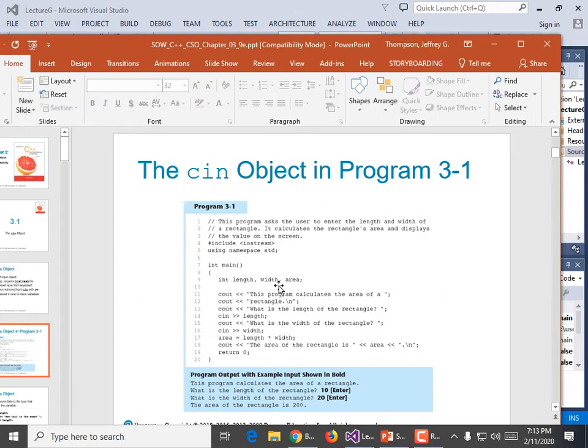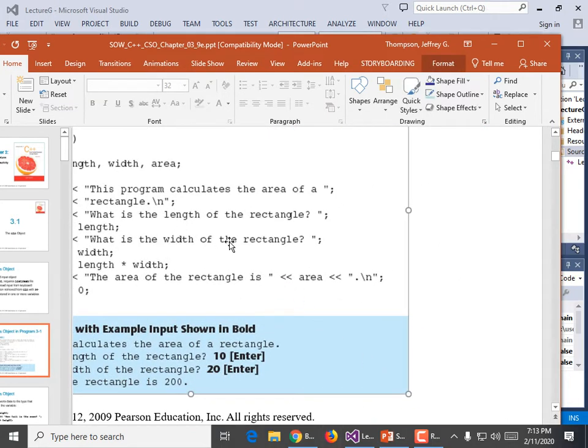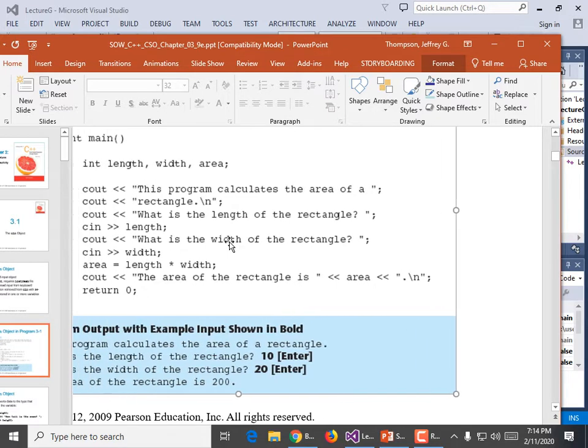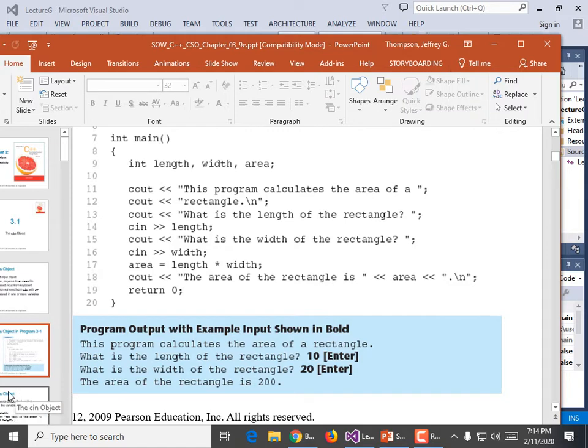Here their example is entering the length and the width. They do it in two separate steps, the length and the width. They also could have done it in one step. And I've already told you why I don't like doing that, because if they only type in one piece of data, they don't know what they're supposed to do next when it's just sitting there waiting for them to type in a second piece of data.